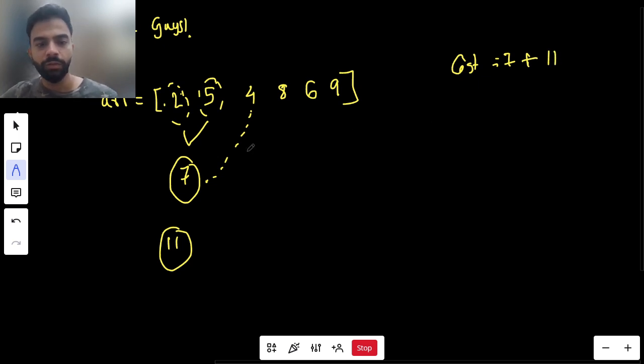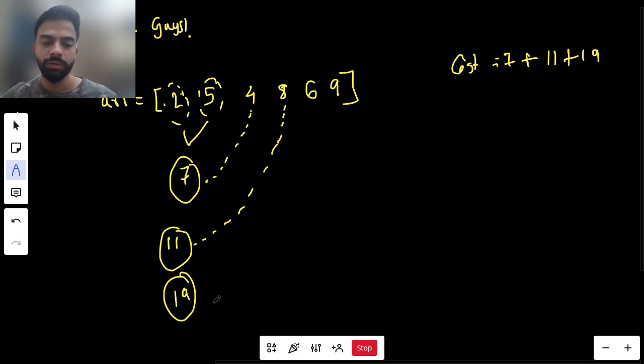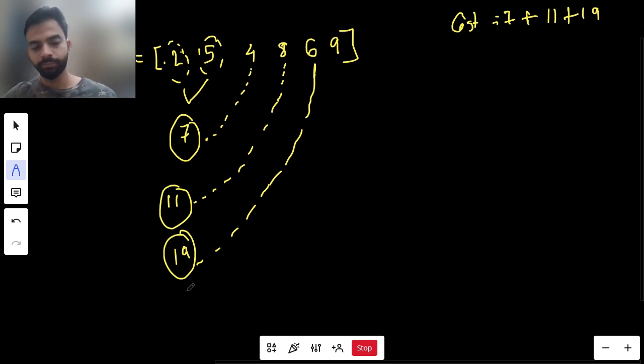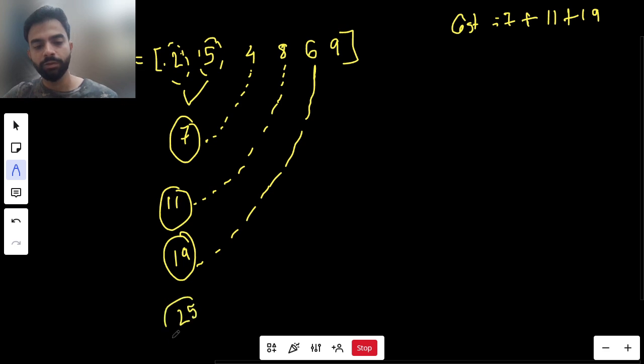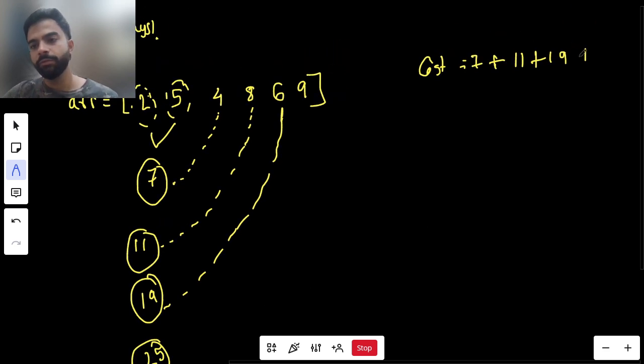Similarly, when we are done with 4, we add this 11 to 8, so this value becomes 19, and we add 19. Then we add this 19 with 6, and we get 25, so we add 25 along with this.